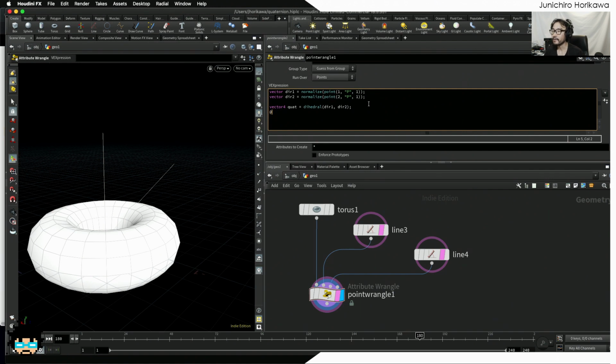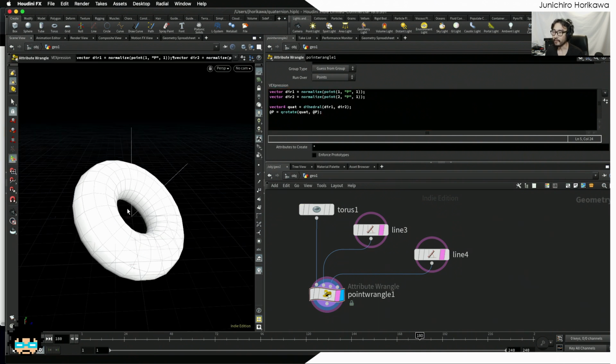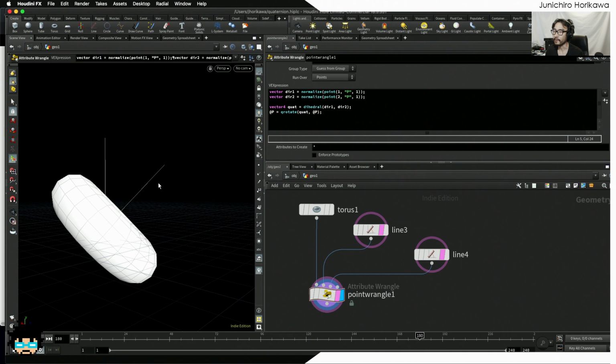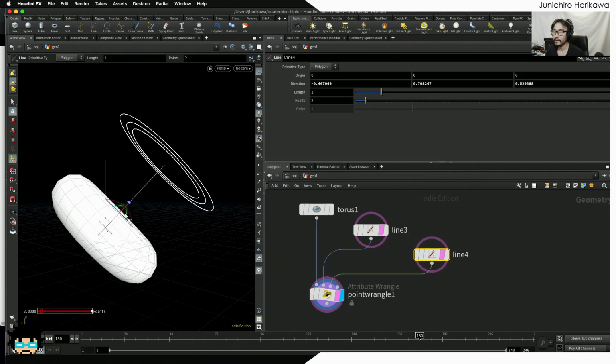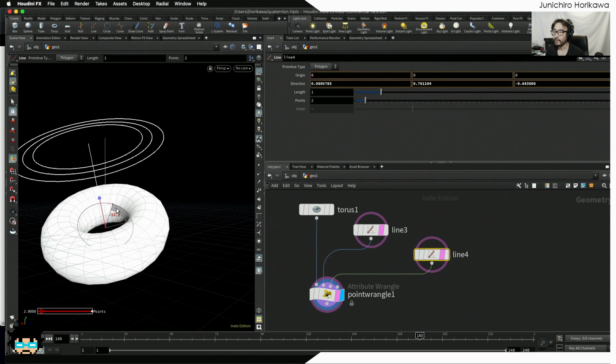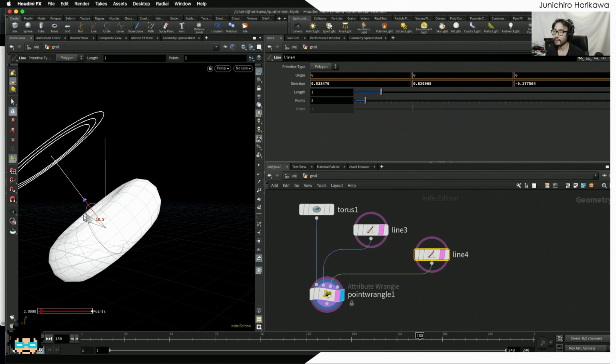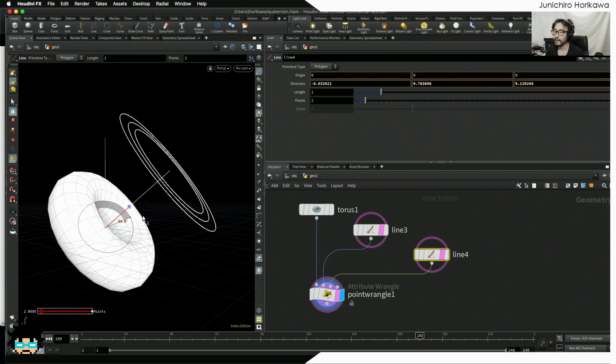Now you can just do the same thing as the other one. You can just use qrotate to rotate the point position with this quaternion, and as you can see, the torus is now facing towards the second line here. So if I rotate it, the torus will rotate along with these lines. Simple as that.